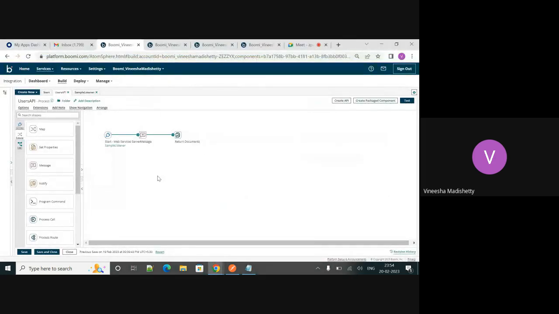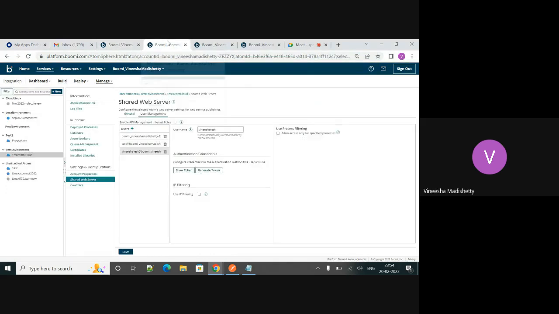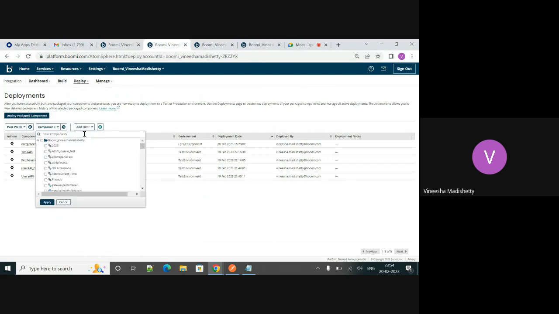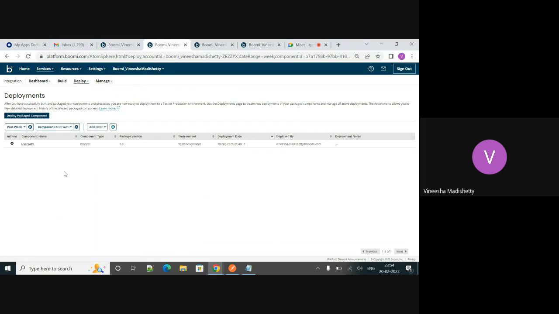The first thing we need to verify is if this listener process is deployed to the environment. So let me quickly go to the deployment screen and filter by the component. Click on apply. So as you see, the process is deployed to the test environment.